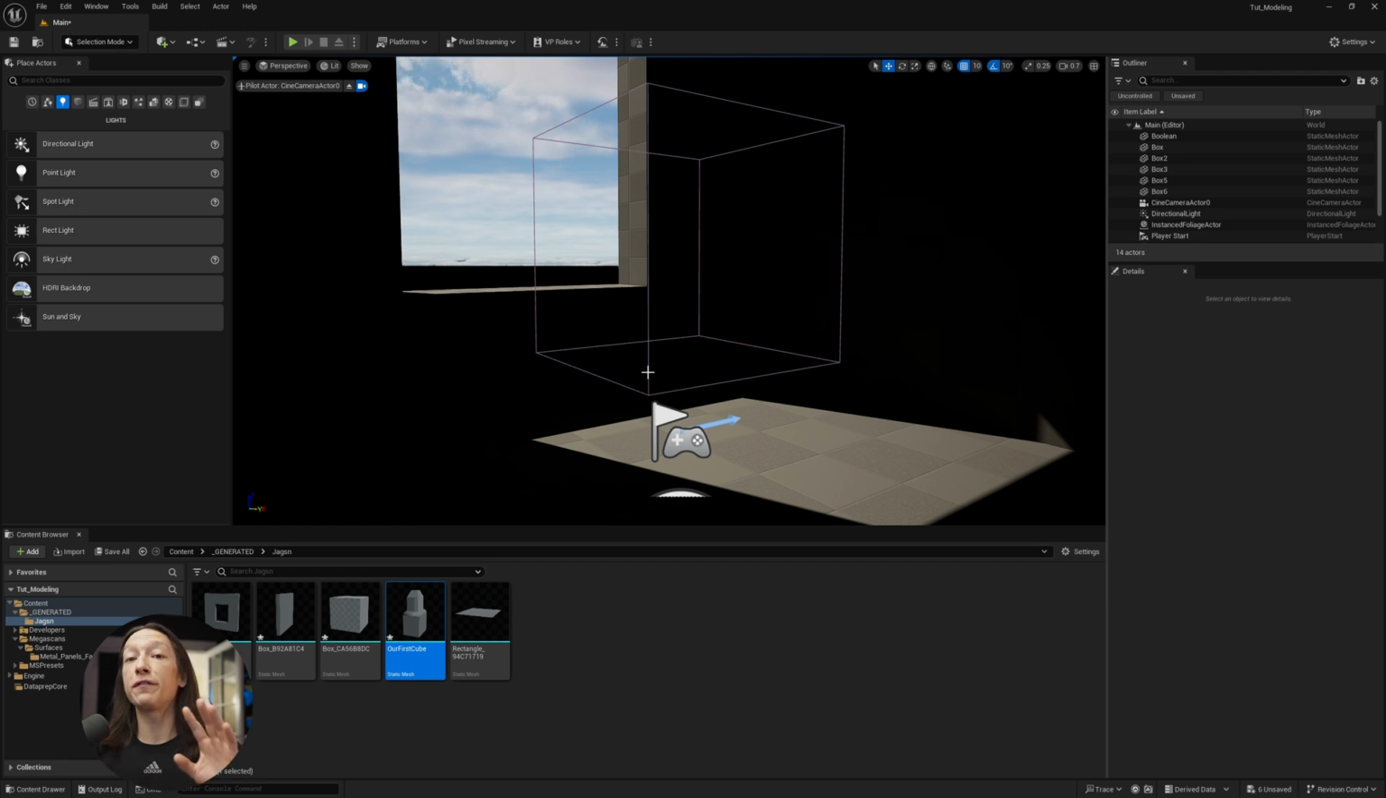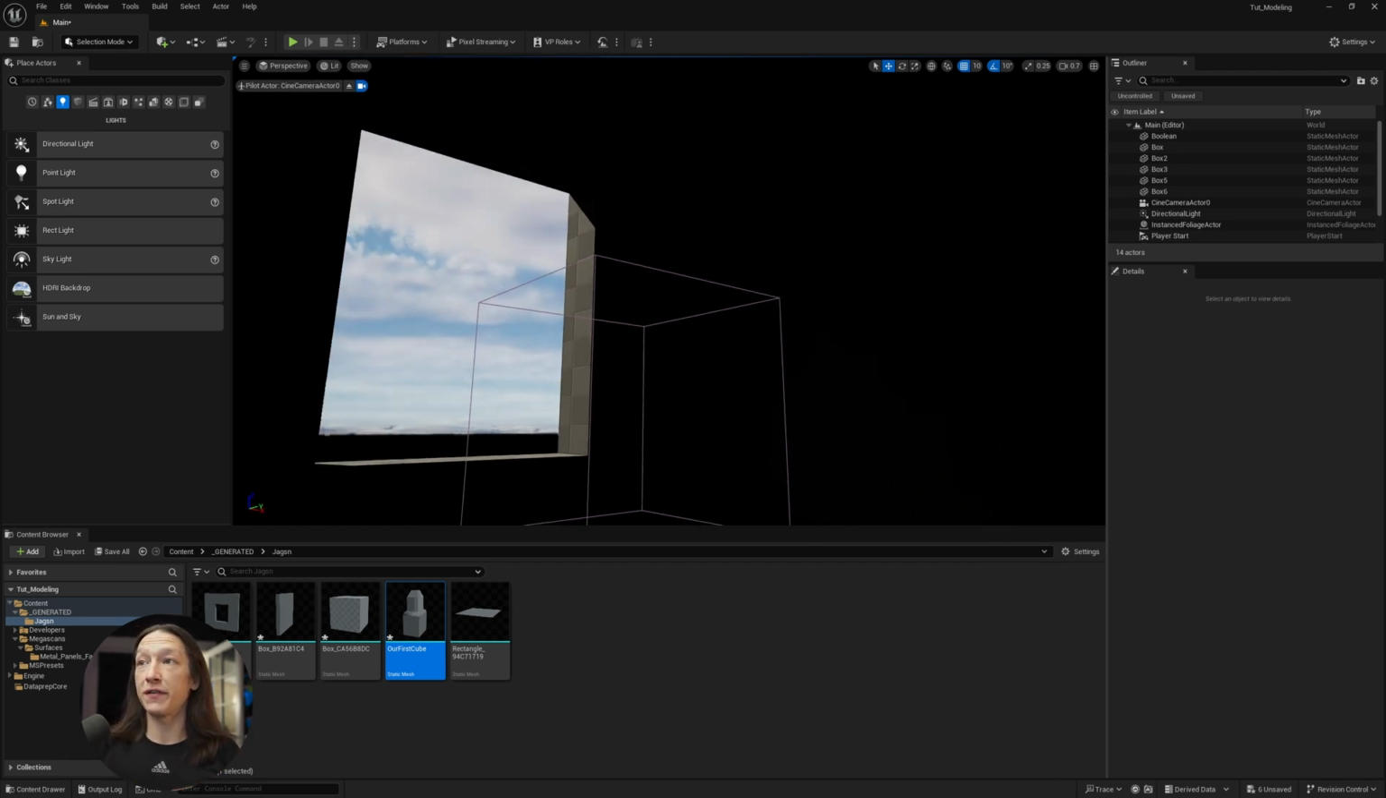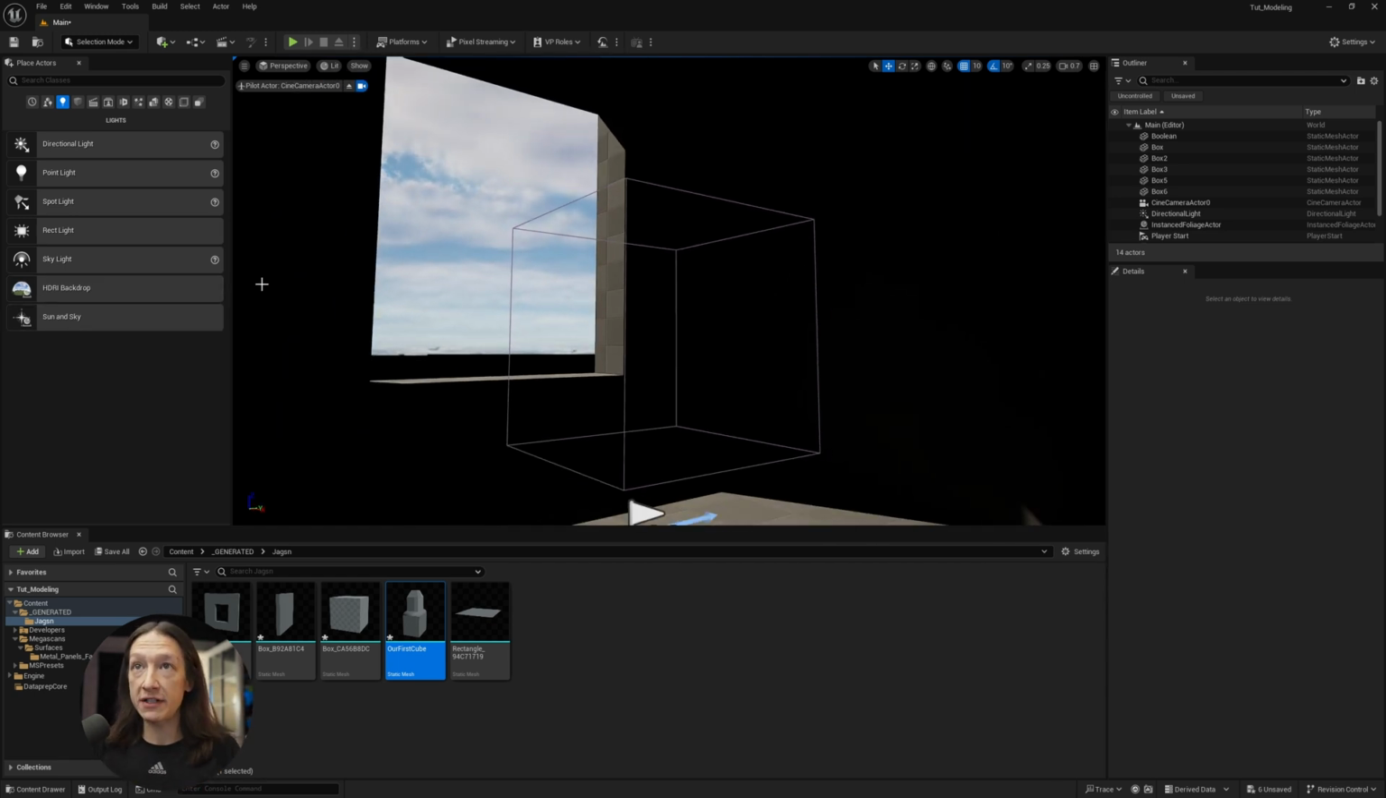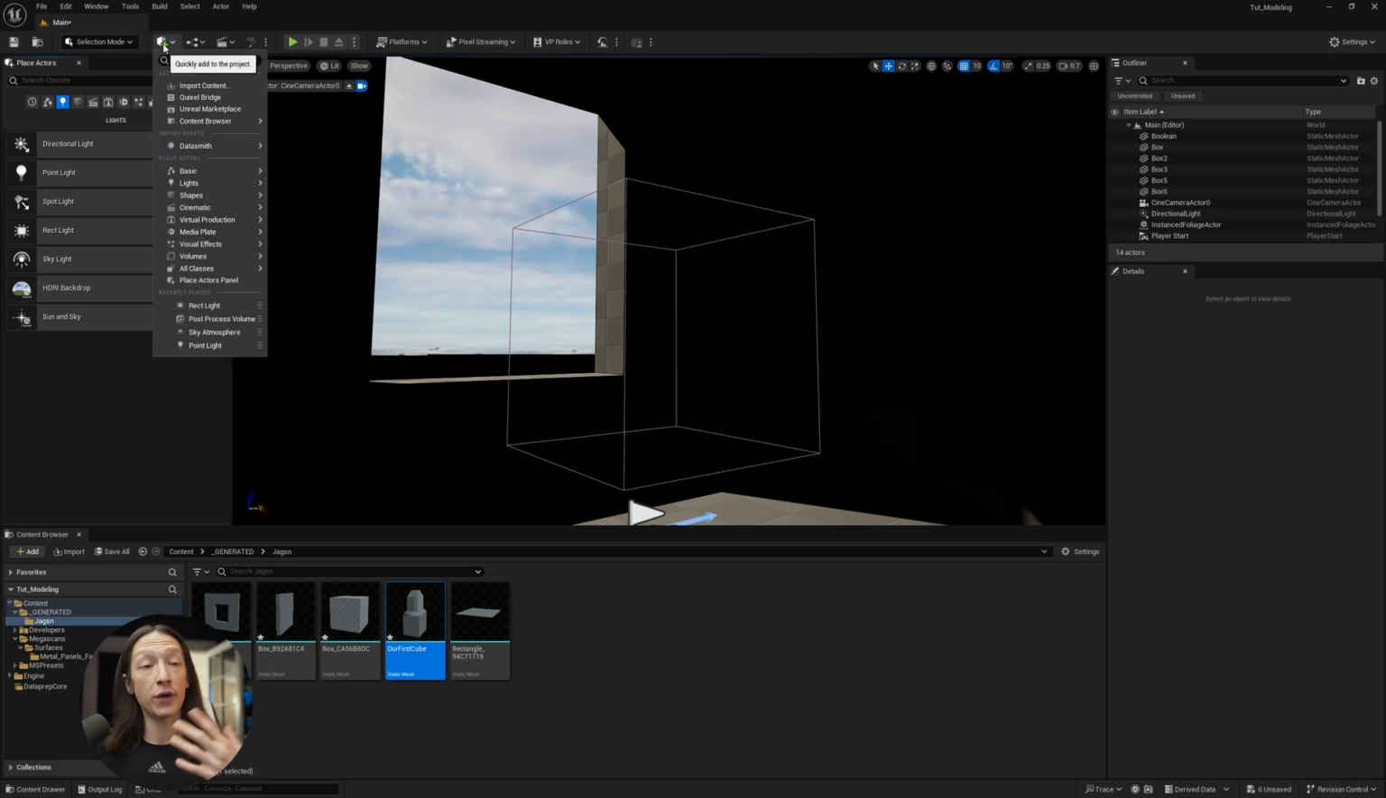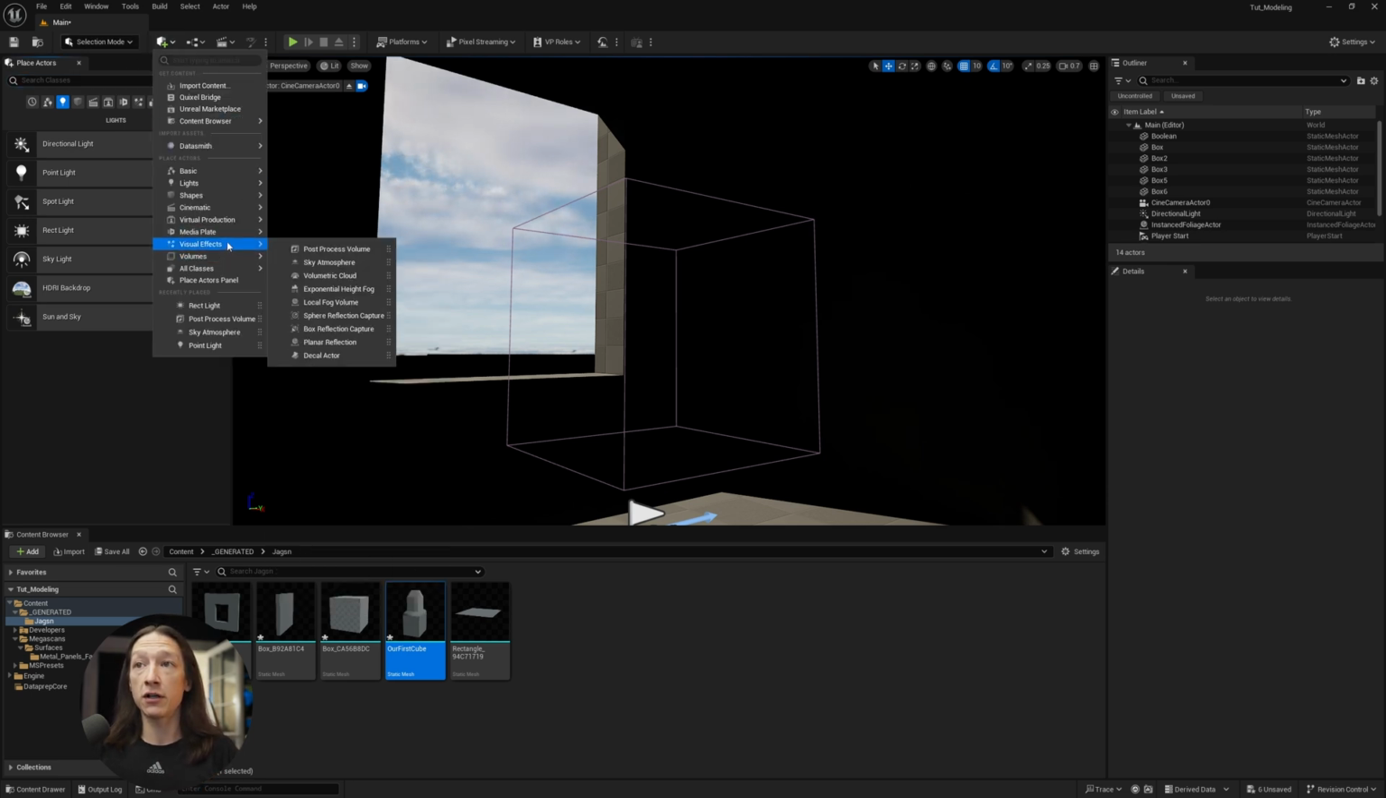All right, today we're going to cover the fog basics in Unreal Engine. I have this very simple room, cube, etc. And if you go into your selection mode, the place actors panel, or the quickly add to project menu, doesn't matter, under visual effects, you will find the exponential height fog.